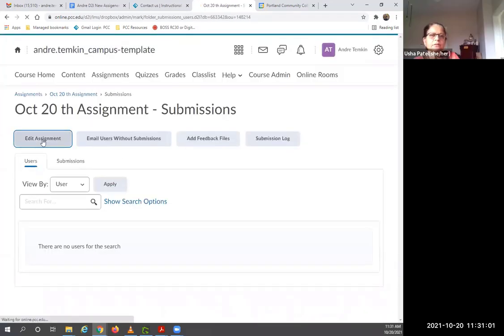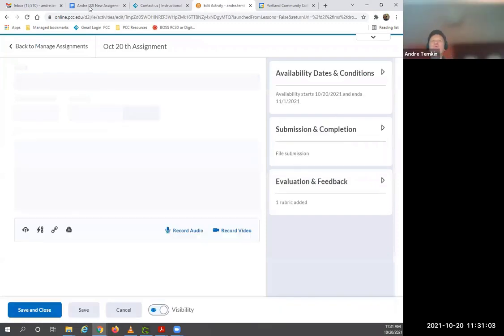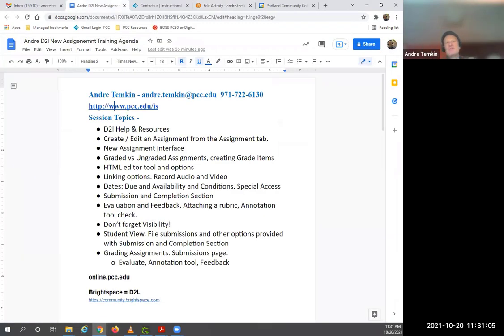So the next step I'm going to do is impersonate my student and show you the student view and how students see the assignments, and then we're going to switch back to the instructor's view and see how the instructor can give feedback on this assignment.